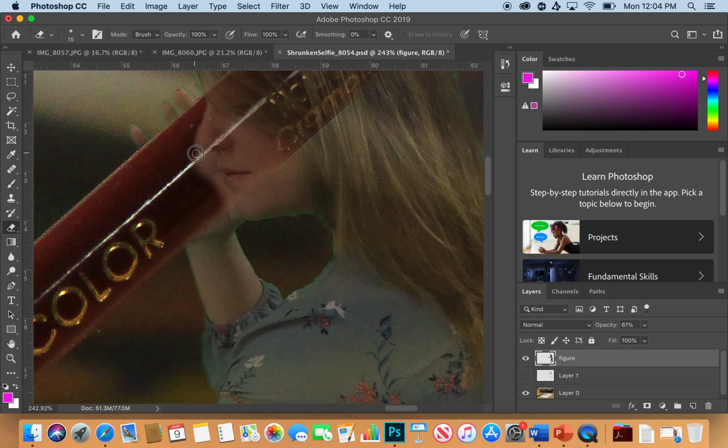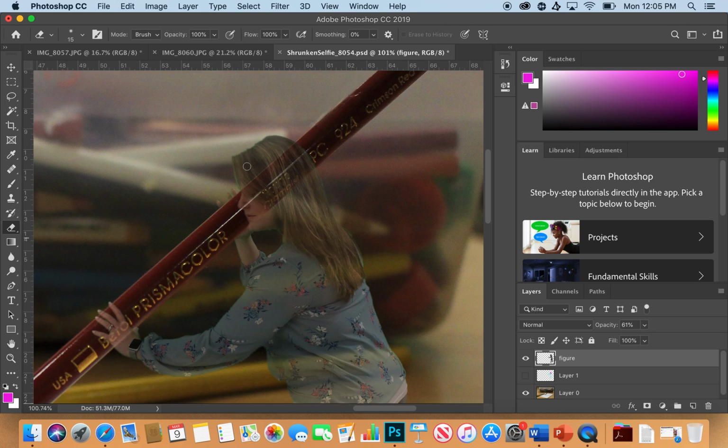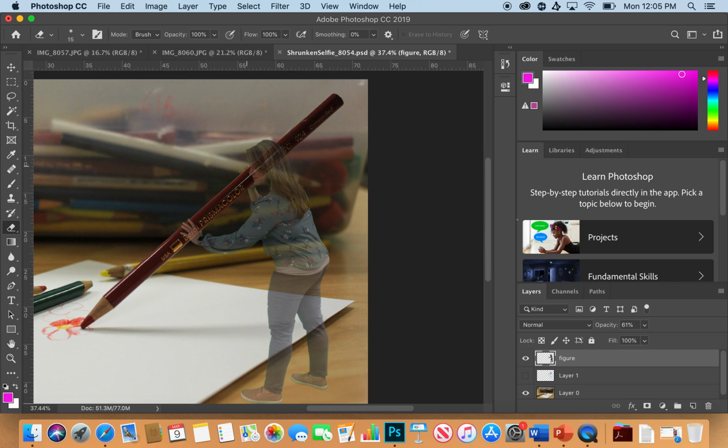I'm going to work here. Don't want to chop off your nose, of course. And if you have this issue, just take your time, be careful. And then I don't want to go all the way down. Remember, I only want to stay within this pencil piece. Okay, so I've taken it all out. And then now I can turn my opacity back up to 100%.